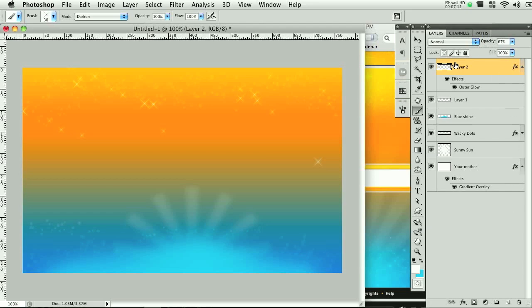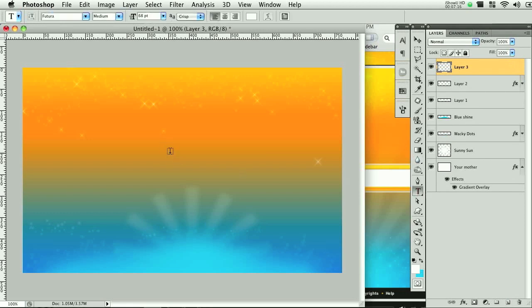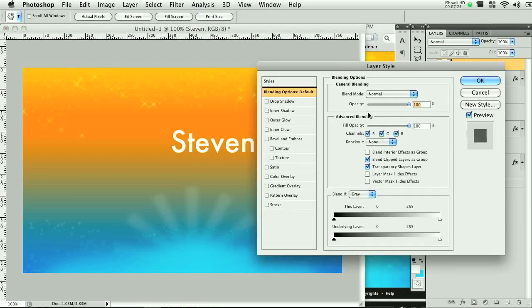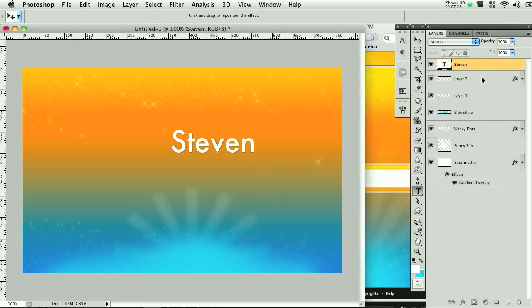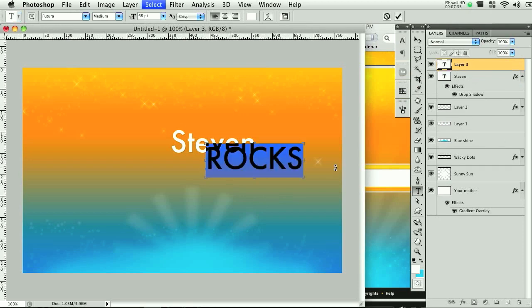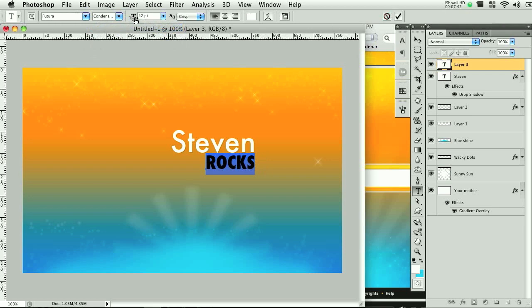And that's about it. Now that you have this, you can create a new layer if you want and do something with text like Steven, and then add a drop shadow to it, distance 1, size 1, drop down that opacity, new layer, and then put rocks. Everybody has to write that. And scale it down. And we'll make it bold because, oh, extra bold, even better, perfect. Let's make it a little bit larger.